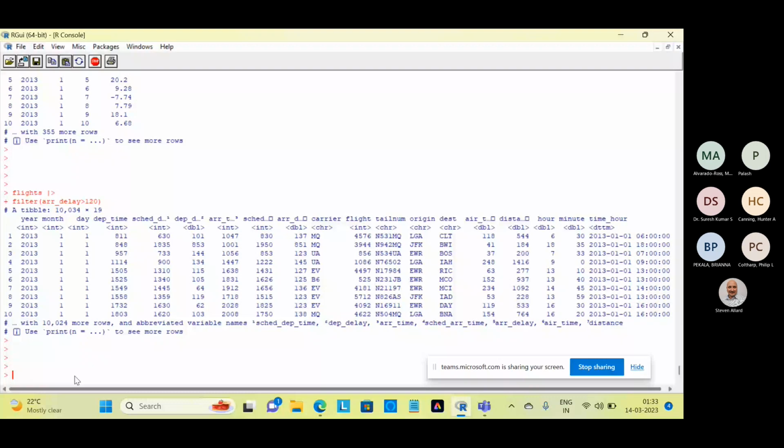Okay, well then I have a question. How did you use this magrittr operator? You basically just put this filter function on the end of what you wrote in the previous statement? Yes, I'm filtering by the flights data set. On the flights data set, I'm filtering where the arrival delay is greater than 120.